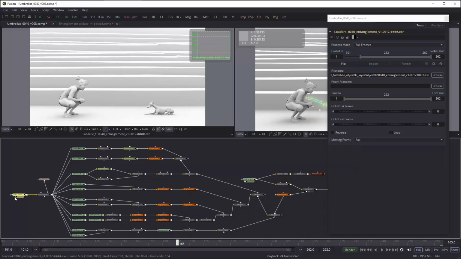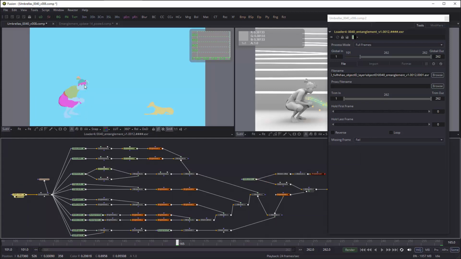So if you look at that coming in, here is the object ID pass, which makes it easy to add a chroma key to select these and create masks that can be used, in this case, just for constraining the entanglement to the area between the two characters. If this turns out not to be a viable option for all shots, we can make adjustments later. So if we move through, I don't think there's anything to see on that.